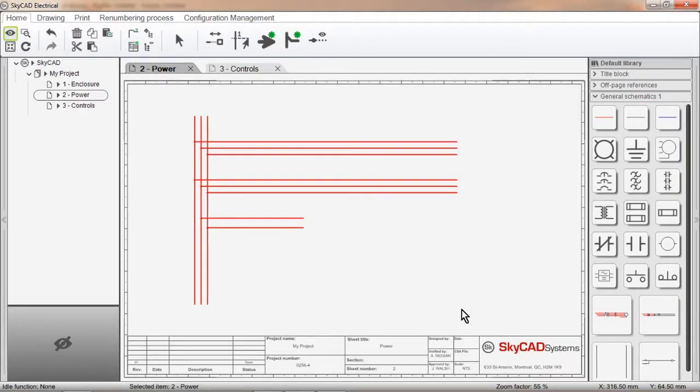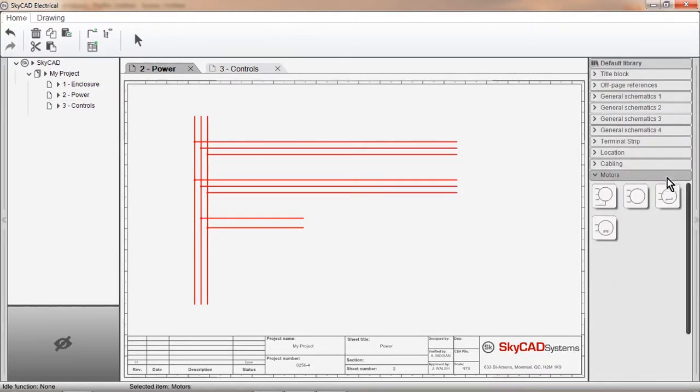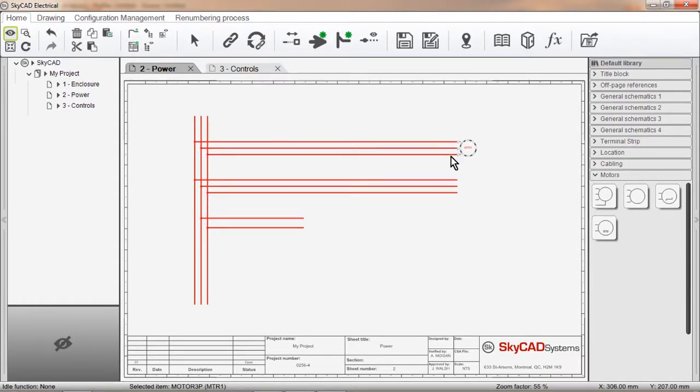Let's look at how to insert symbols. In the library, there are many different categories of symbols to choose from. Let's choose motors. Click once to select the symbol that you want from the library. Click again to drop it onto the connections.